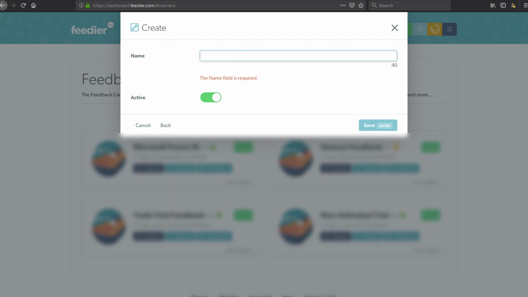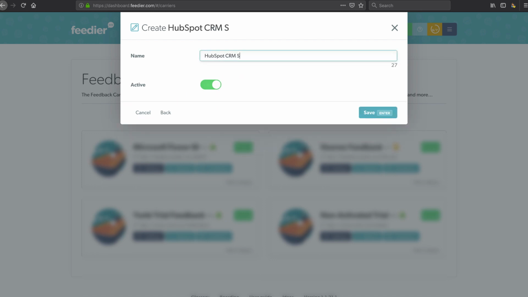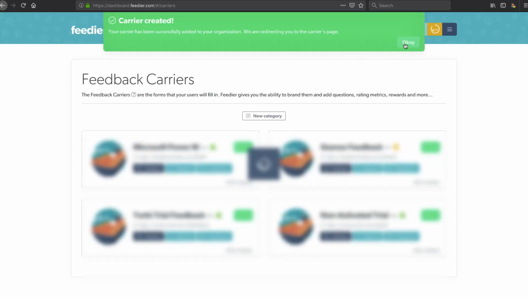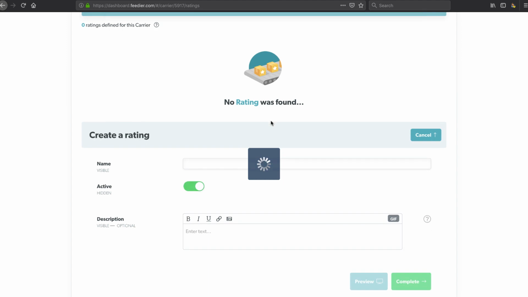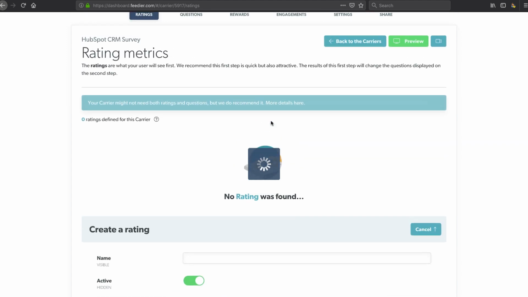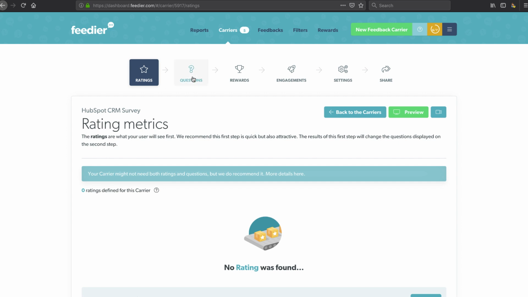We'll do it from scratch and I'll call this my HubSpot CRM survey. And this is really simple to do and really powerful in terms of how they allow you to do it. So their methodology, if I look at the header here, they take the user through a series of questions where you can ask them a rating, some questions, you can offer monetary rewards or coupons or discounts or anything that you want, do some engagements like try to get them on your mailing list or send them out to social media, and then you can share it in a couple different ways. So we're going to walk through a couple of these.